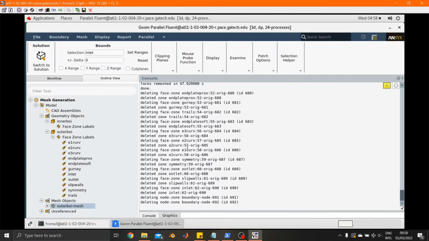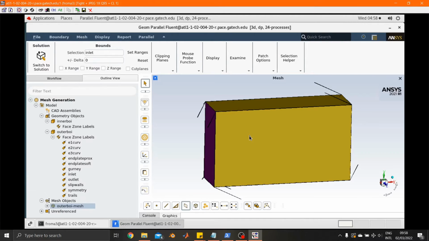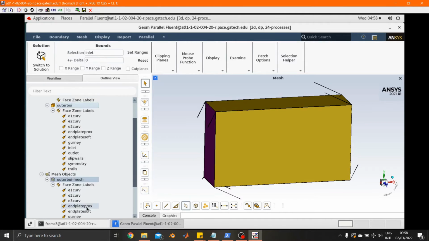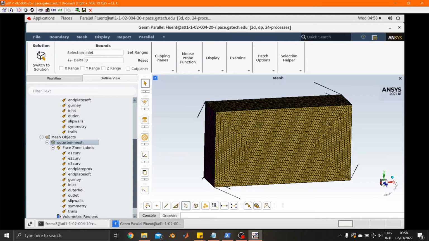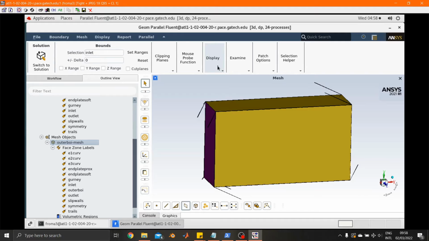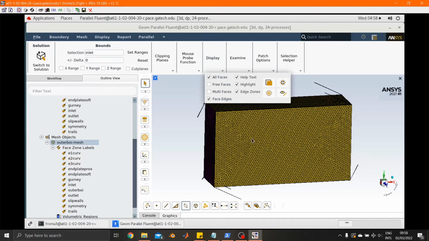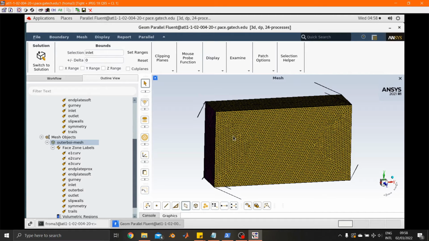Okay, so once it's finished, again, you'll see in graphics nothing has actually changed yet, but you can see we've now added a new object under mesh objects. It'll be called outer BOI dash mesh. If we open it up, you'll see it still has those same face zone labels, but this is now a mesh object as opposed to a geometry object. And we'll be able to see this if we right click and hit draw. It'll look like the same box, but if we then go to display and face edges, if we tick this, we can now see all of the cells that it has created in our mesh.